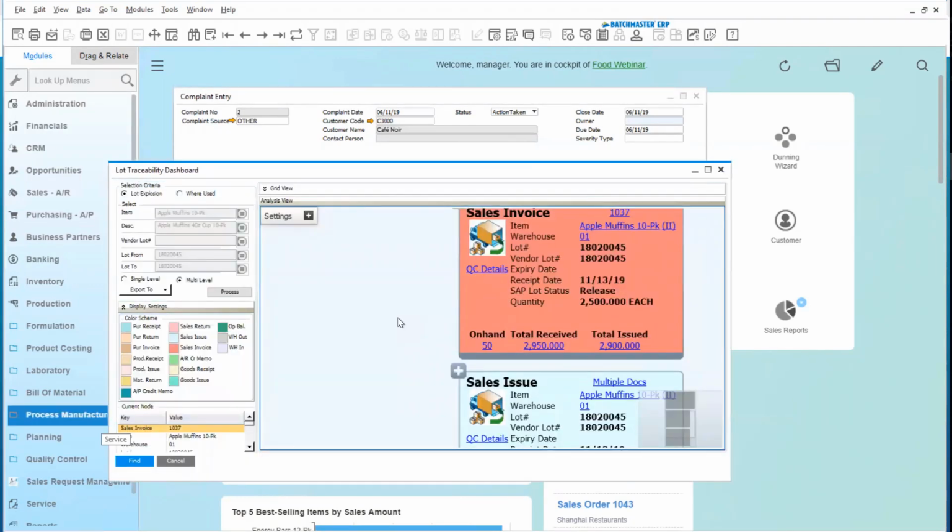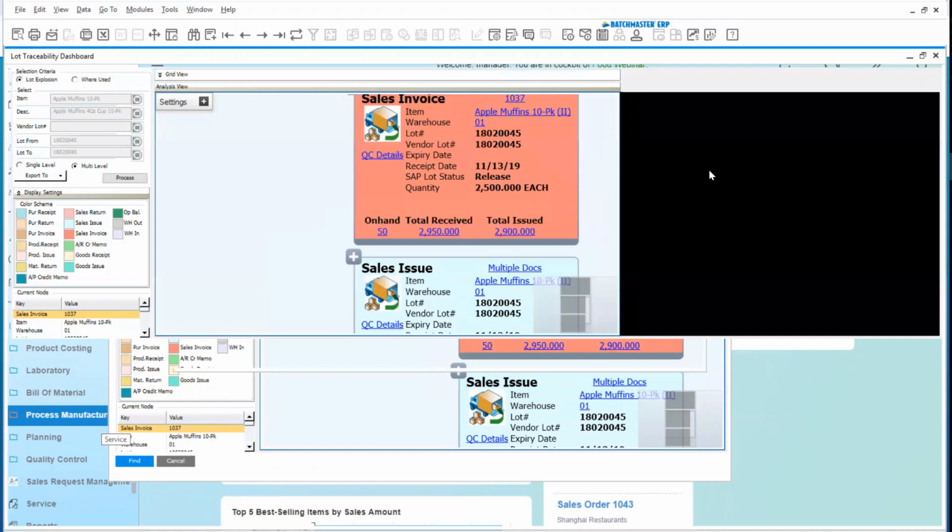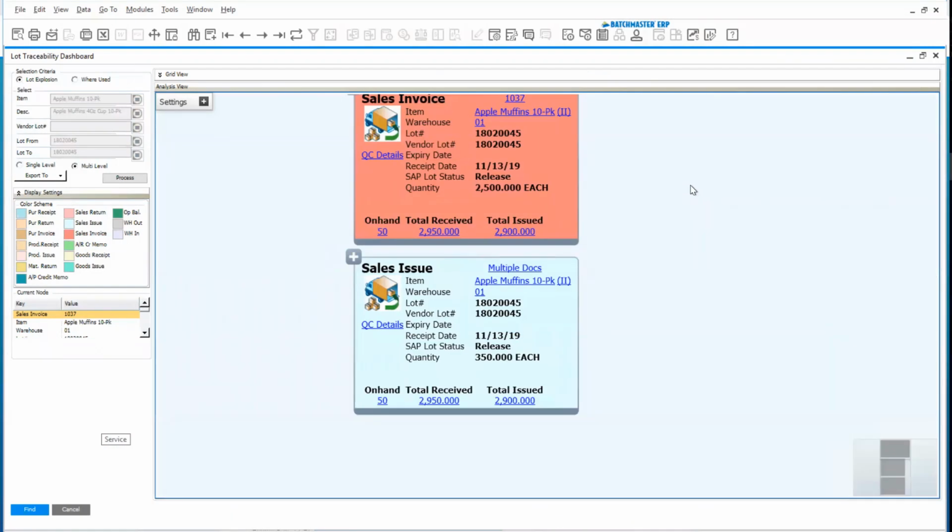Let's bring up the lot traceability dashboard. The lot traceability dashboard allows me to do backwards and forwards traceability. That means a lot explosion, which is tracing down from a finished good to the raw material, or where used, which is tracing a raw material right down to all the finished goods it went into. So you can look at where it was produced, how much is on hand, what the release status is, what the QC was, what the vendor lot numbers are, and so on. So I'm going to select the lots here for that particular material.